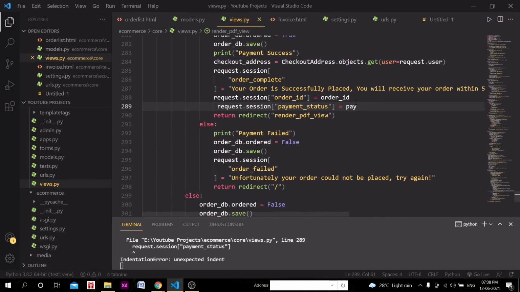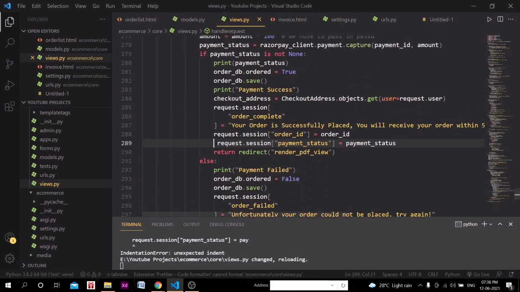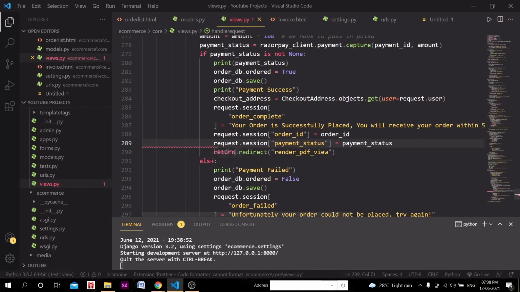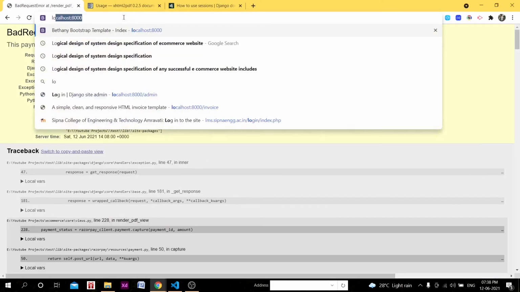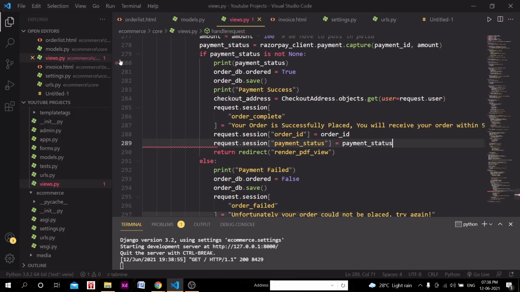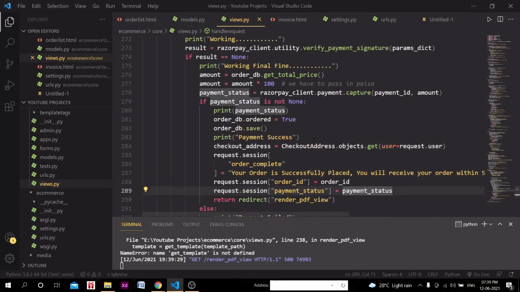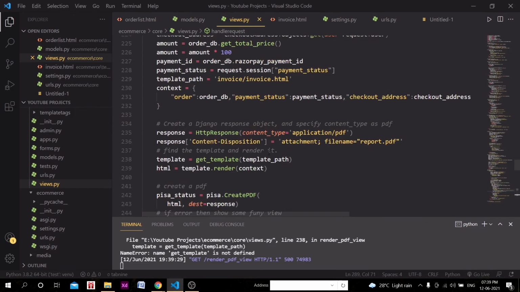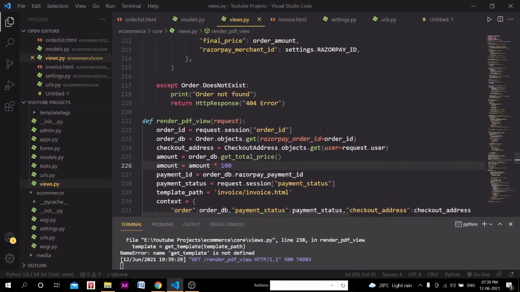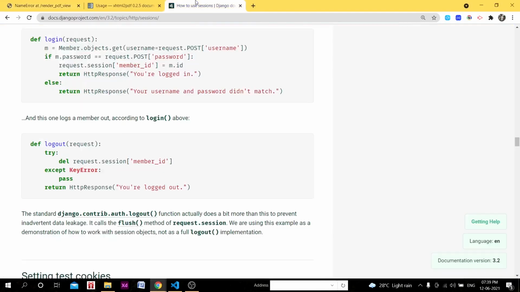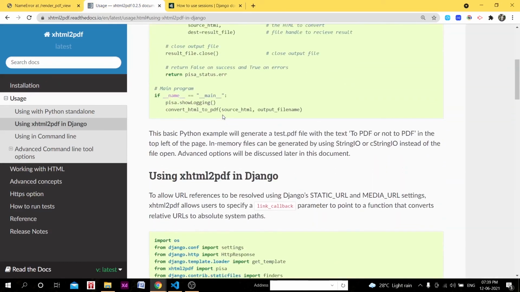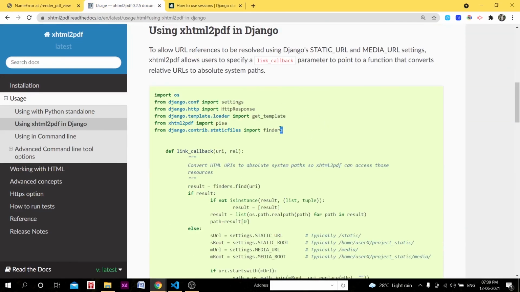So payment, right, indentation error. Okay, so again the same thing that we need to do, test. Oh, get template is not defined. Actually get template is not defined because we haven't imported this. In the XHTML to PDF there are some imports. We need to do these things.